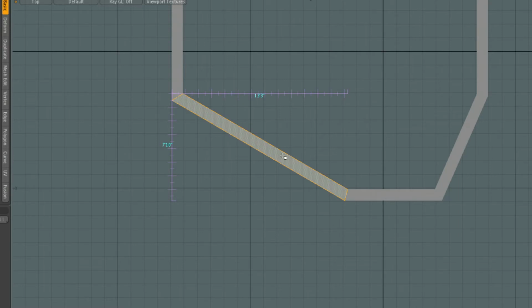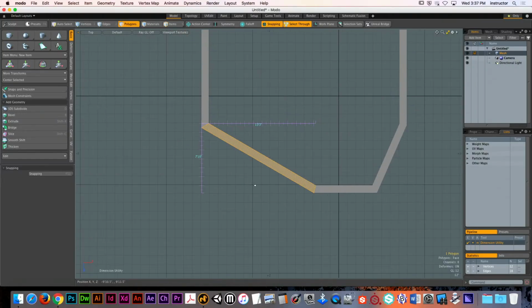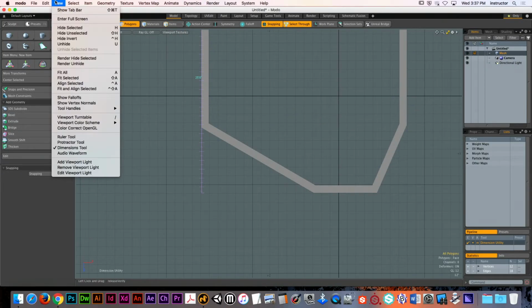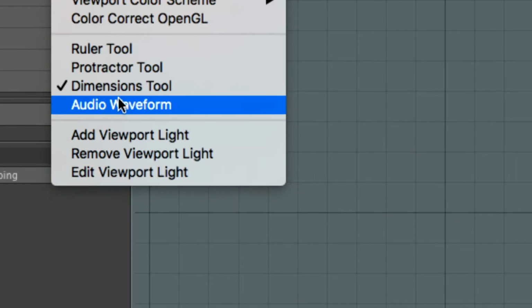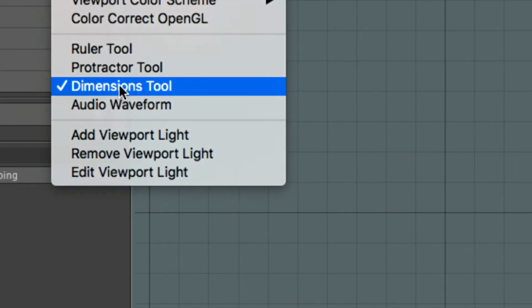Which brings us to another tool that's really helpful for us to understand the scale and the size of the things that we've created. I'm going to go back to that exact same View pull-down menu and deactivate the Dimensions tool. Oops.